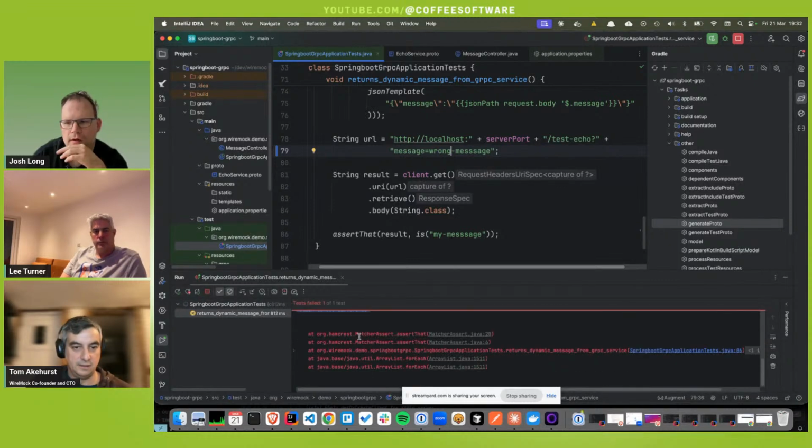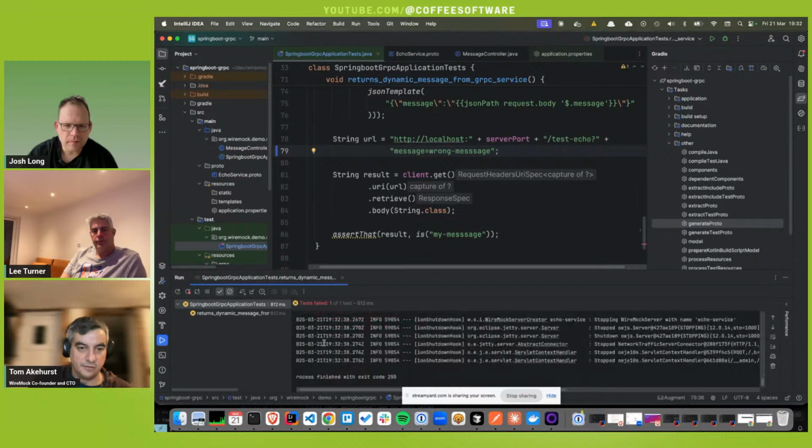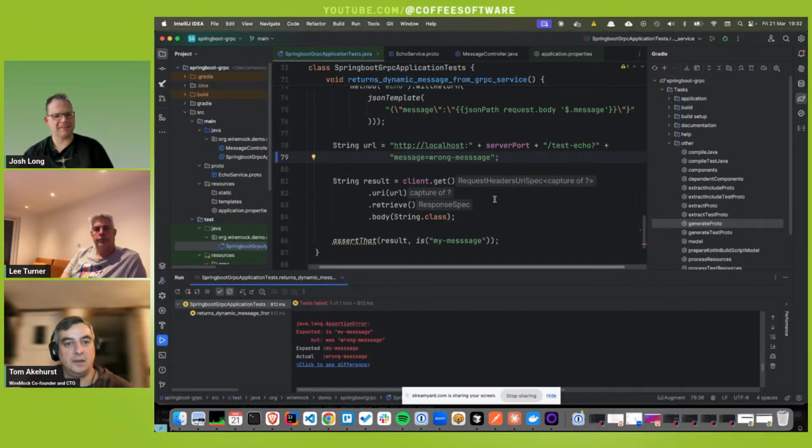With any luck. Yes, good. Wow. And you see it says wrong message coming out. So this is the result of that dynamic templating. So that's kind of it in a nutshell.